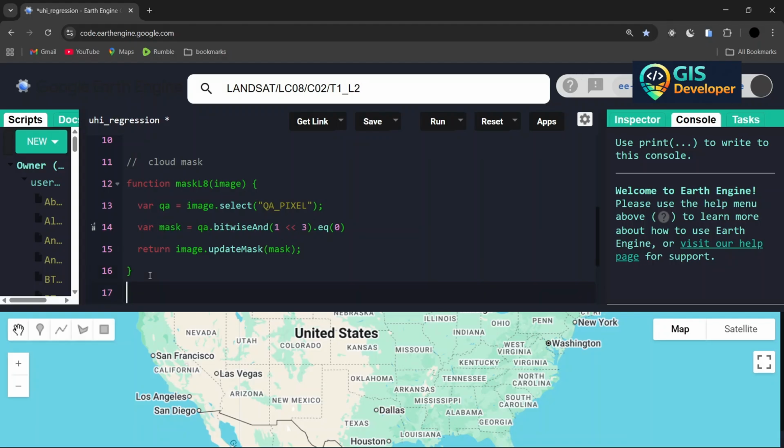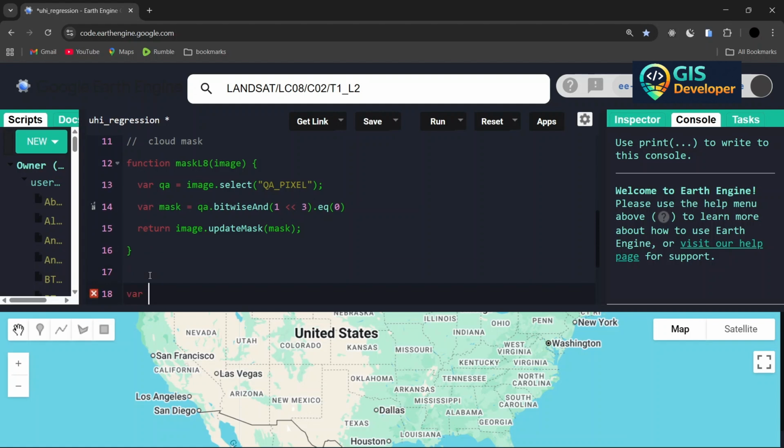So next is now to map through. So here we need to say var image. So we create a new image. Then we say the collection. We need to say collection dot map the function, which is mask L8, like that. It's here. So mask L8 is there. Then you also say dot median, and then we also say dot clip. So we clip to our region of interest.